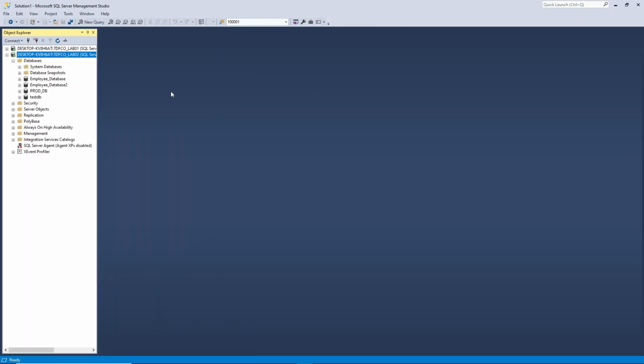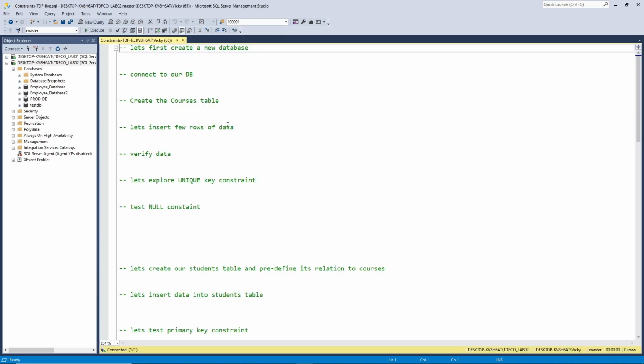Hello everyone, let's continue with what we were already discussing on constraints. In this episode, we will cover practical implementation around all the kinds of constraints that we discussed. Perfect. We are already logged in to the SQL server that we had created. Let me open the file as well. Cool. We have the file in front of us.